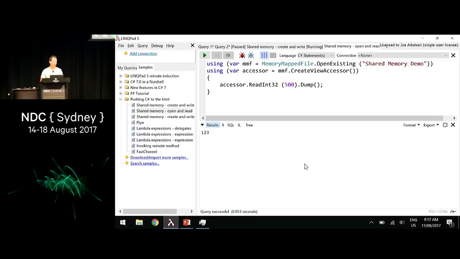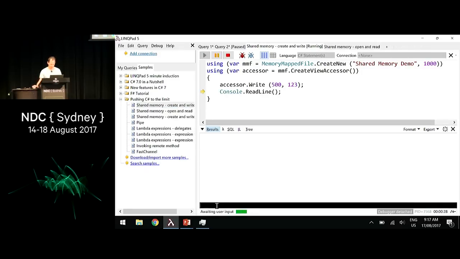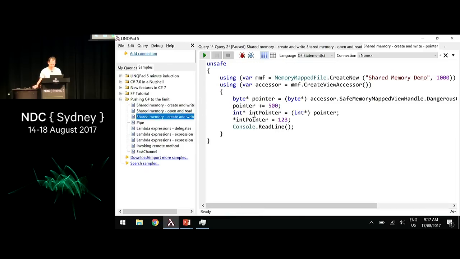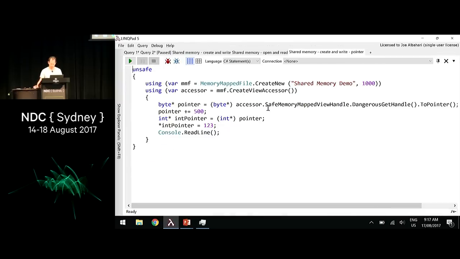To do it fast, we need to use pointers. So I'll go back to the first one and stop that. This is how I would do that with pointers. Instead of using this write method, which is slow, we can get a pointer. And here we are. You call accessor.SafeMemoryMappedViewHandle.DangerousGetHandle to get a pointer. That incantation gives you a void star, a pointer to the unknown, so we can cast that to a pointer to anything we like. I'm first casting it to a byte pointer, and then we can do pointer arithmetic.